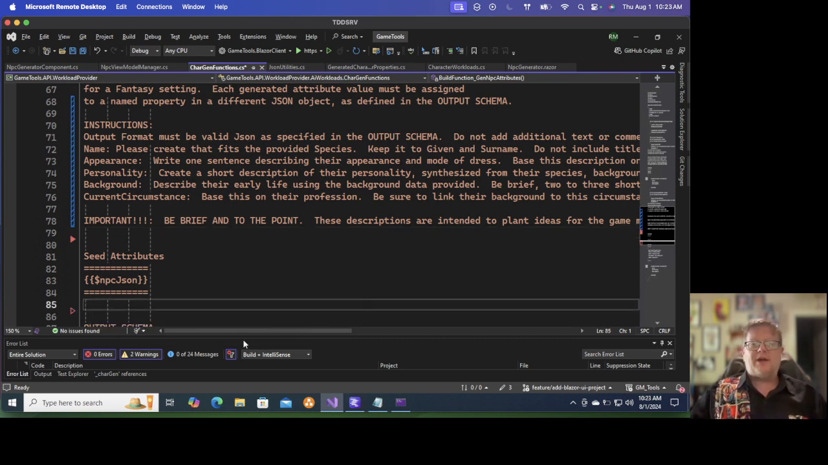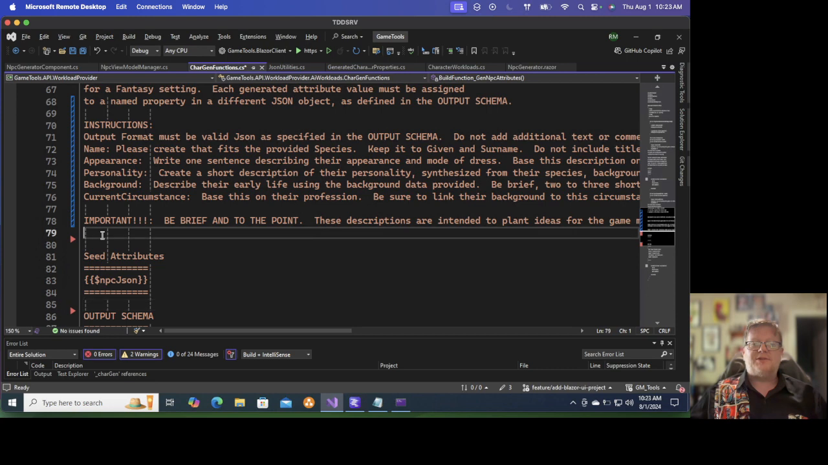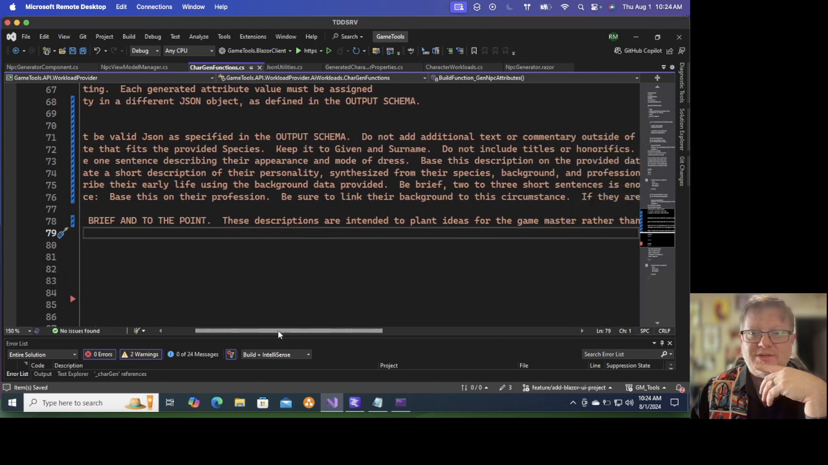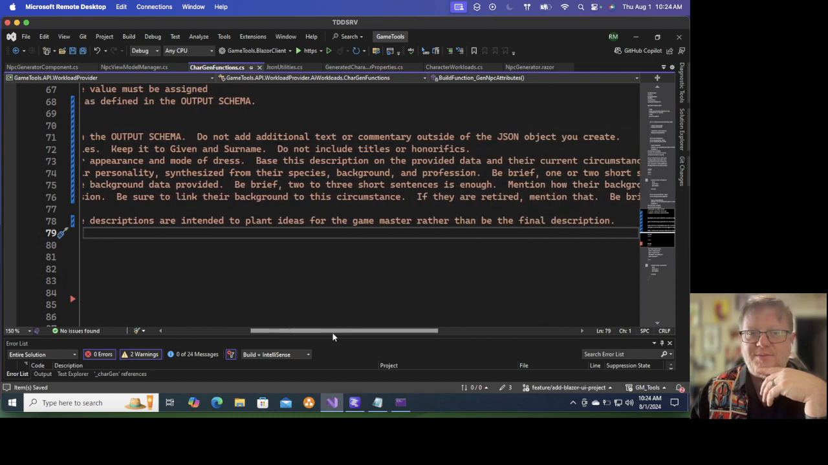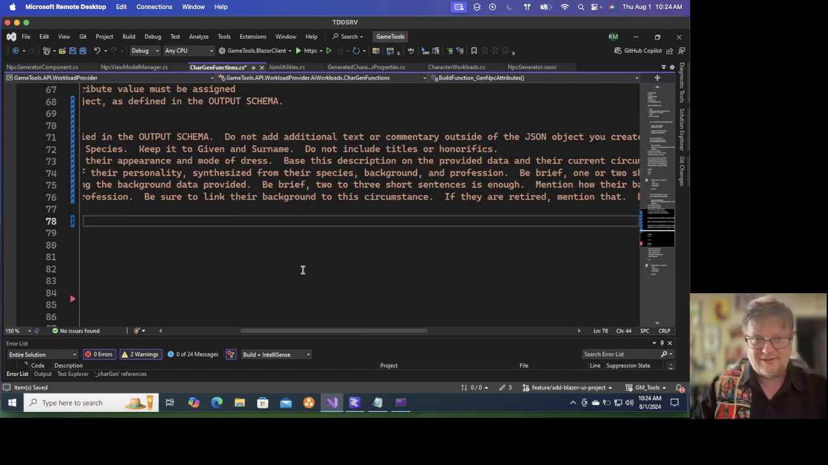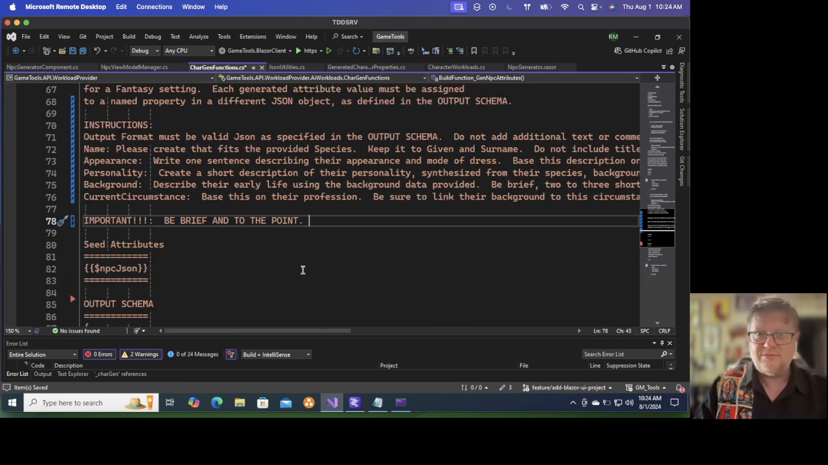And I have to be sensitive to my context window. That's the total amount of tokens that can go in and come out of the LLM. So I can't get too yappy here. But I need to be explicit and use simple language. These descriptions are intended to plant ideas for the game master rather than be the final description. You know what? I'm going to get rid of that text. That's fluff. Let's save this and see what it does for us.